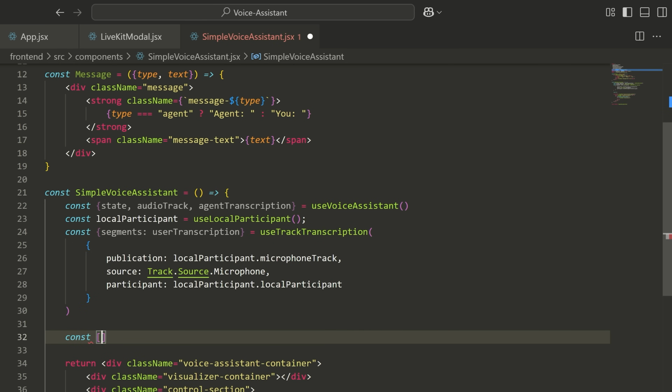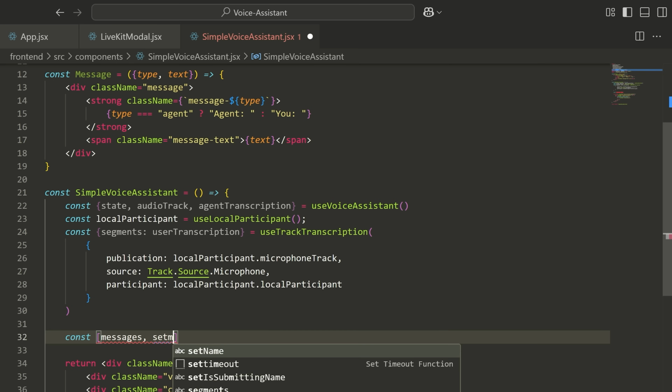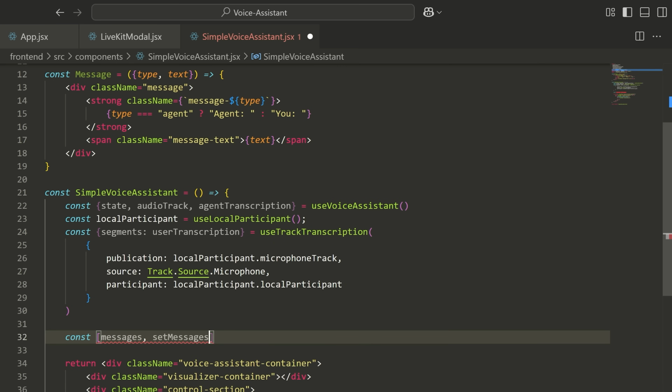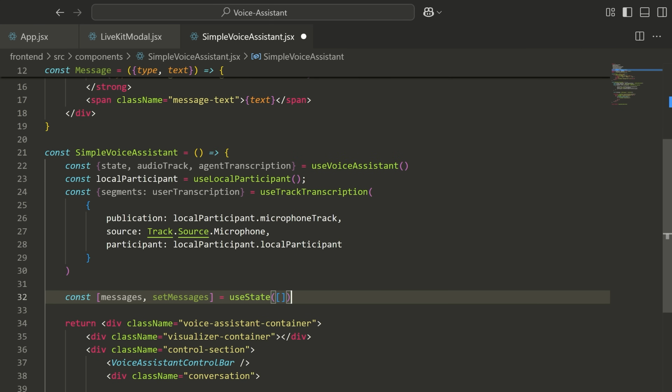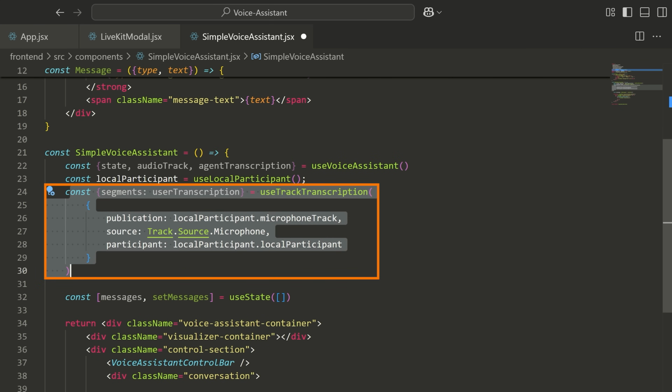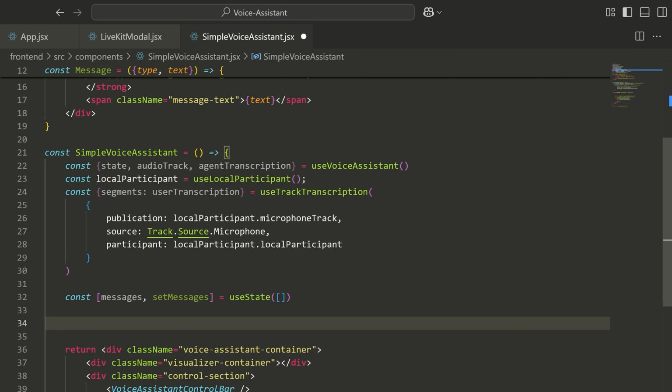We're then going to have some state, and we're going to say const messages, setMessages is equal to useState, and this is going to be an empty array. Okay, so now at this point, we will have the agent transcription and the user's transcription segments. And what we're going to do is just have a simple useEffect hook, which is going to look to see if any of these are changing and then update the messages with those transcriptions.